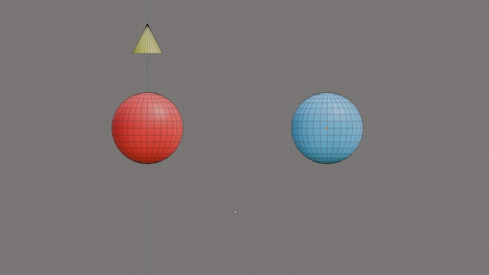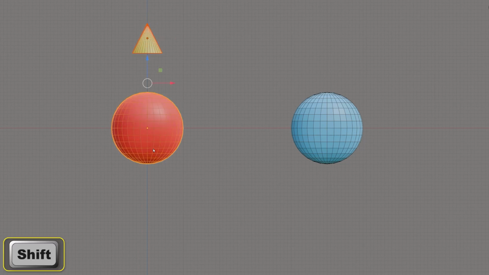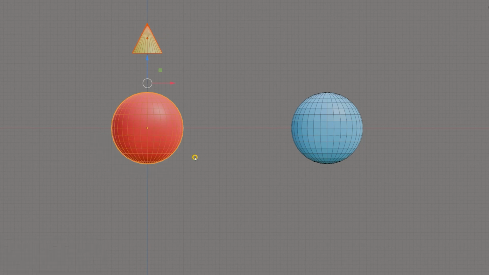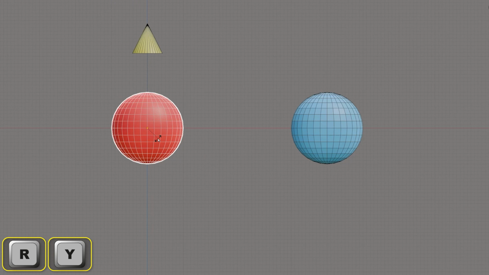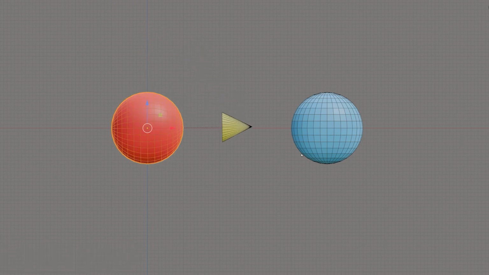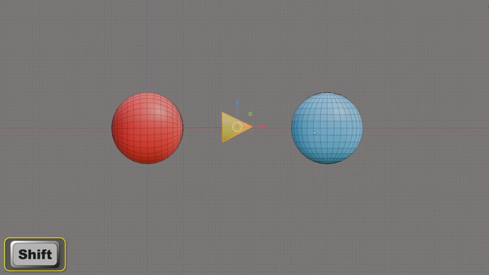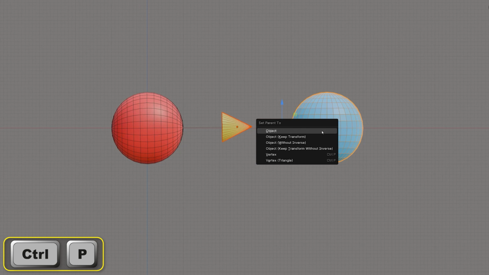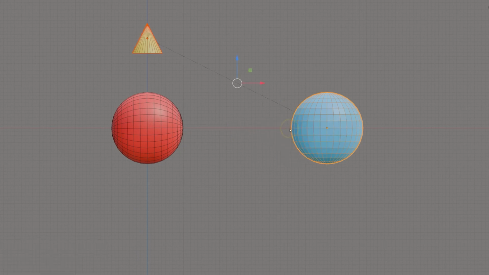We start as normal, selecting the cone then the red sphere, pressing Ctrl-P and selecting Object. With only the sphere selected, we'll rotate it until the cone is pointing at the blue sphere. To change the cone's parent, we'll select first the cone, then the blue sphere. After pressing Ctrl-P, if we select our usual option Object, we'll see the cone jump back to its previous location.